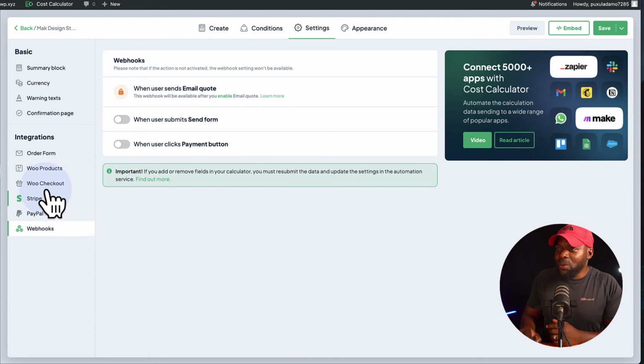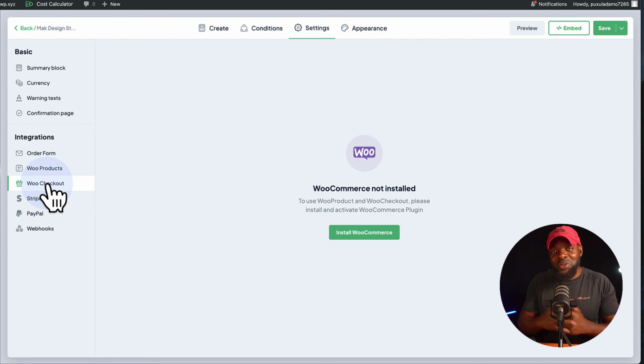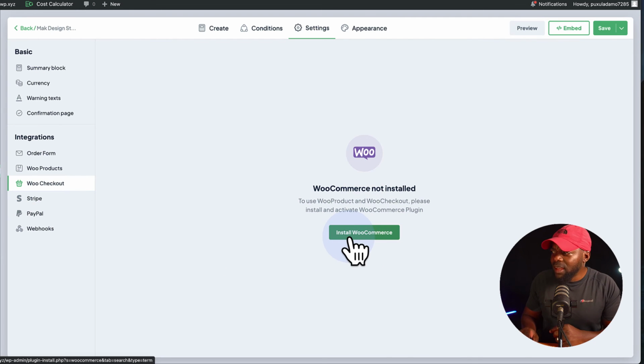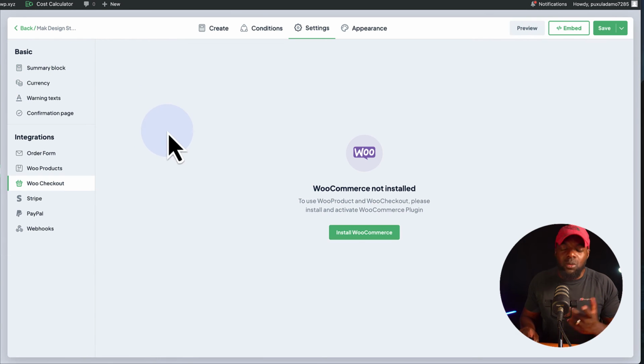All right, with that, there is also another feature: WooCommerce. So this cost calculator actually works with WooCommerce. You can create your WooCommerce products and those products now start to appear over here. Now here it's saying install WooCommerce. That's because I haven't installed WooCommerce on my computer here, on my website.